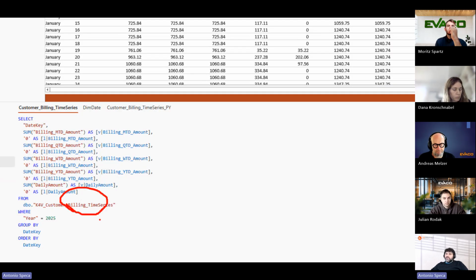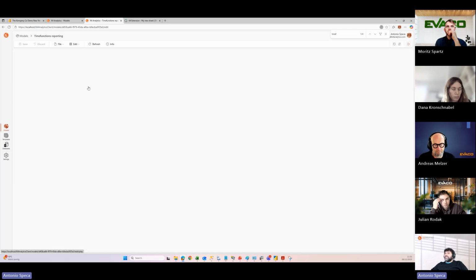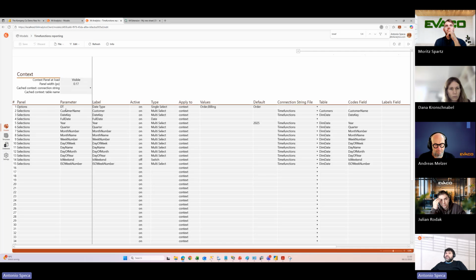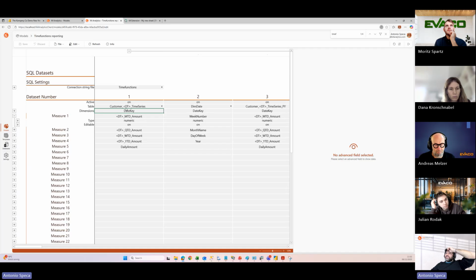How did I achieve this? I achieved this by setting this parameter in the context that is named DT, data type. It has two possible values, order and billing. And when I go under SQL datasets, as you can see, there is a placeholder DT in angle brackets that, the moment I select something from the context, will be replaced with the context value. This way the query will dynamically select the table order or billing depending on whatever I selected in the context.